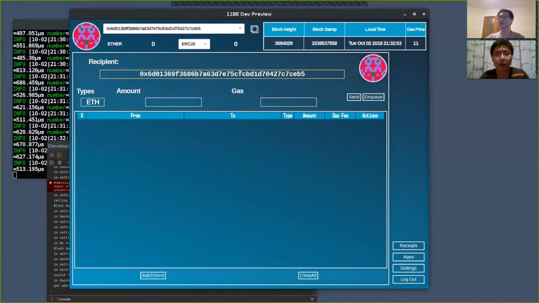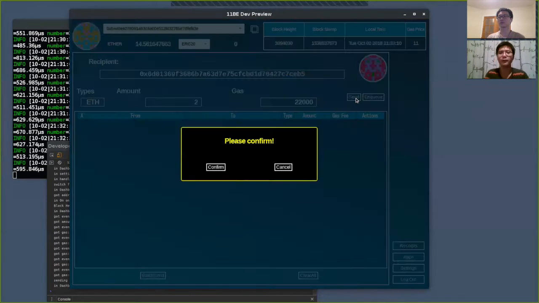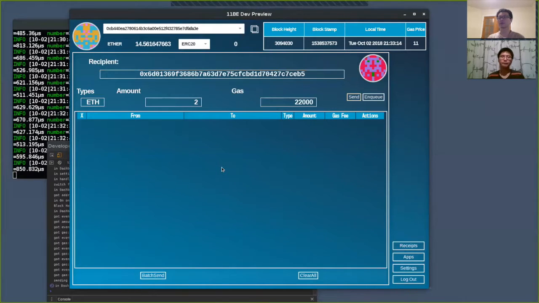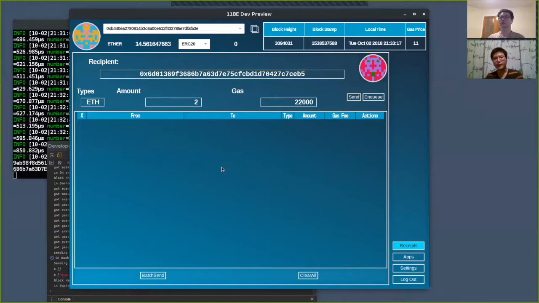So you can just copy the address and then select the sender. Let's try to do 2 ETH and hit send. Yep, and then you can just confirm the transaction. And you can see that as soon as the transaction is sent, when it's pending, this will light up.